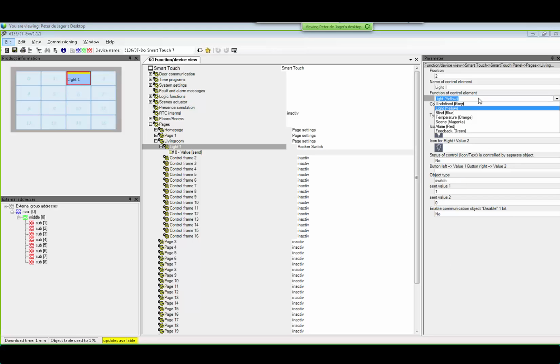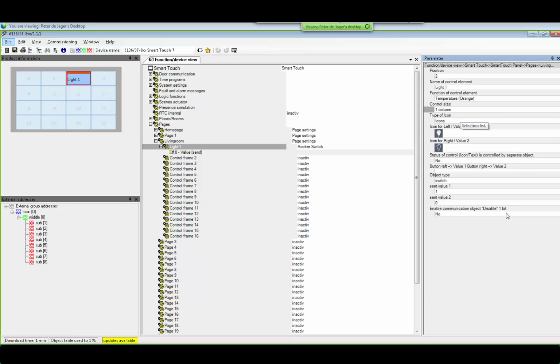Also, a new feature is that you can now change the upper colored indication. Normally, for switches, or for light switches, it's always yellow. But when you are switching maybe something else with it, you can now change here the color of the stripe.